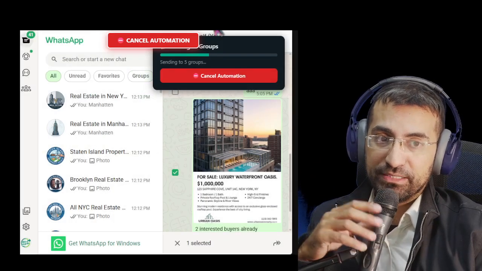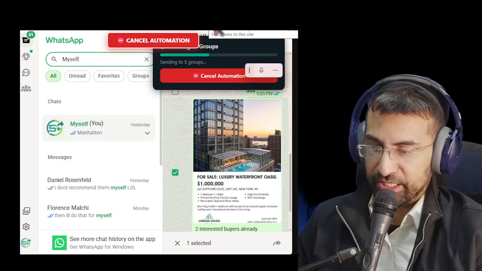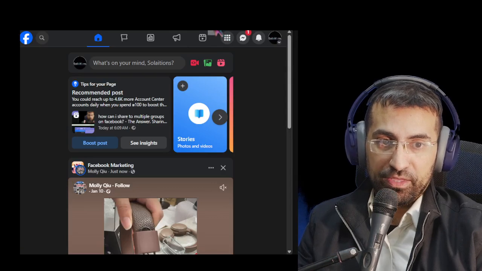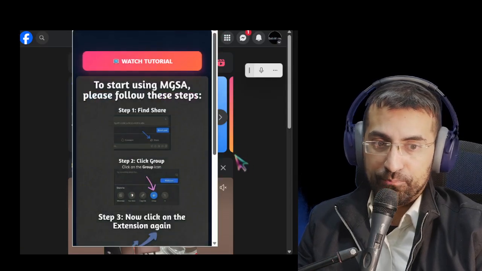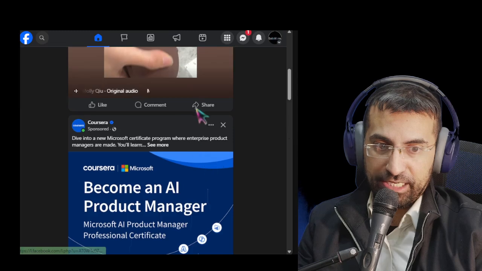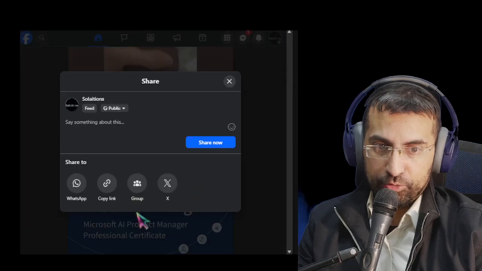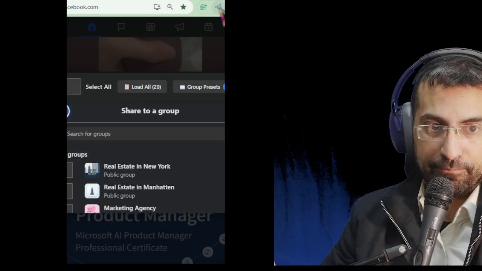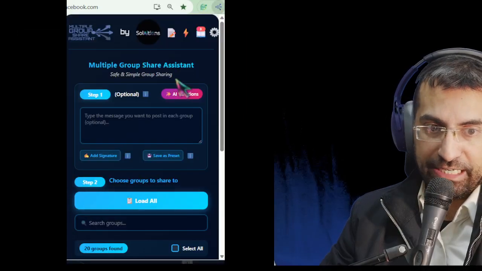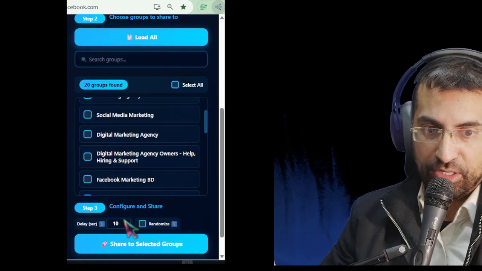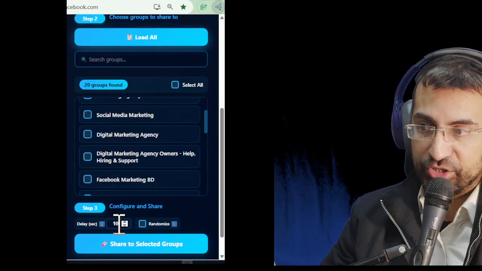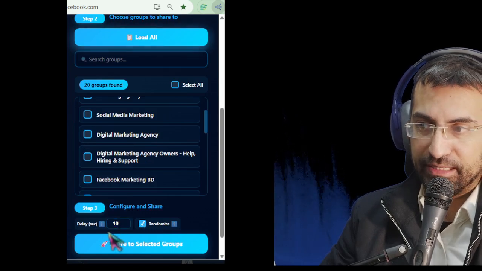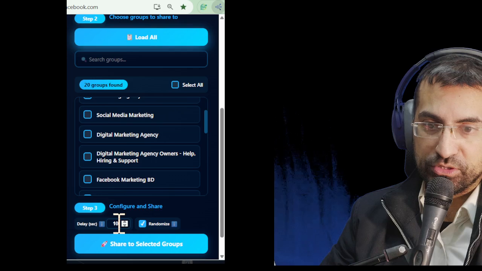And if you go into the settings inside the Chrome extension, if you click on the Chrome extension, you can actually decide on the randomization. Let me just show you what I mean, so that you can protect your account. So if I click share groups, and then I click on the Chrome extension, let me just zoom in here for you so you can see it. Here it is. You can actually create a randomization over here, how much delay between each post. So you can put 10 seconds and a random delay before it shares to those specific groups.